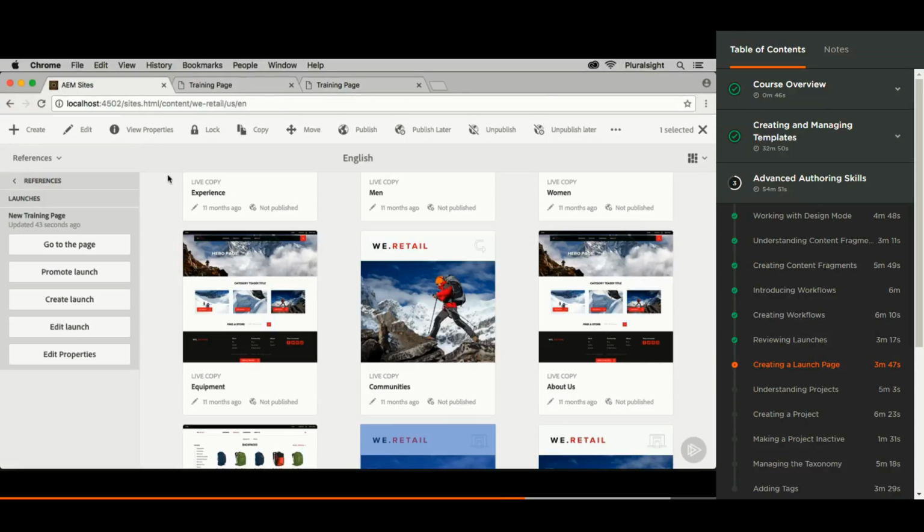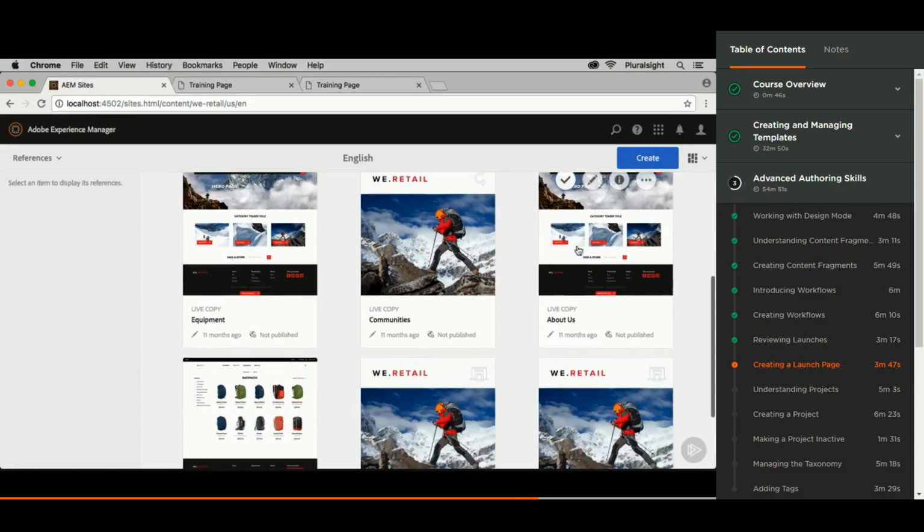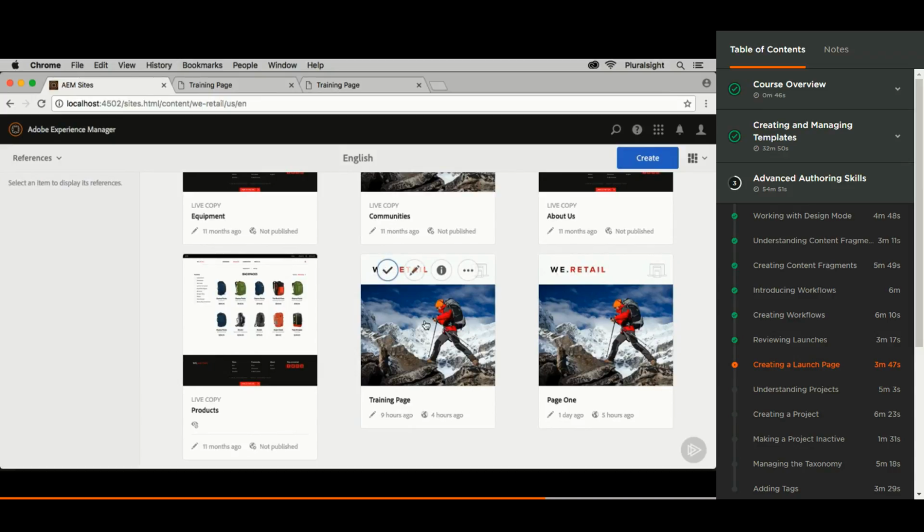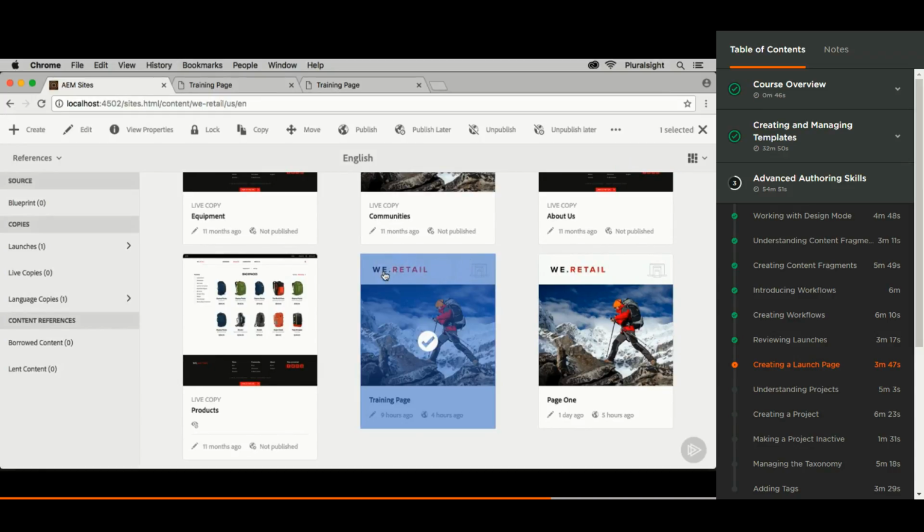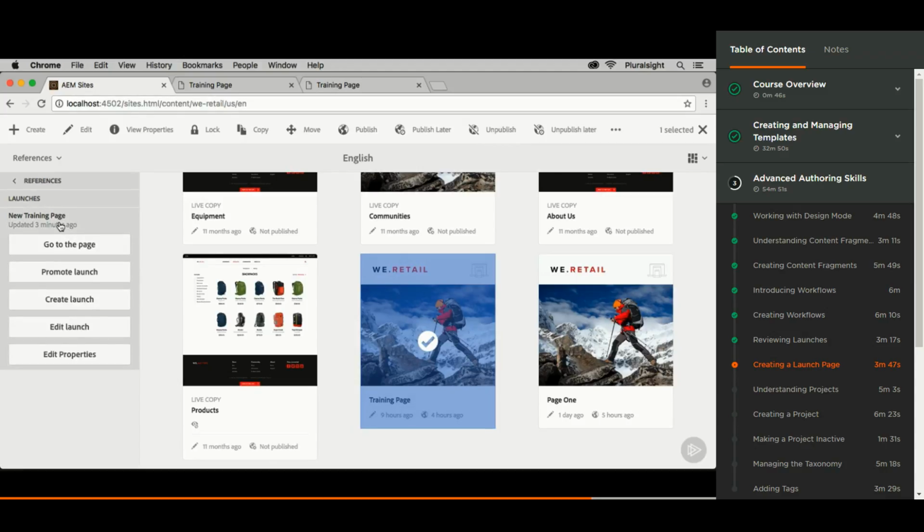Coming back to the Sites console, what I want to do is select the training page again. So I'll scroll down, find the training page, and click the check mark to select it. You'll notice that the left rail is still expanded, and I'm looking at References. Again, I can come over to Launches, and if I click it, you'll notice I see the new training page that was just updated. If I click it again, I get those series of buttons I saw last time, but this time what I want to do is click Promote Launch.